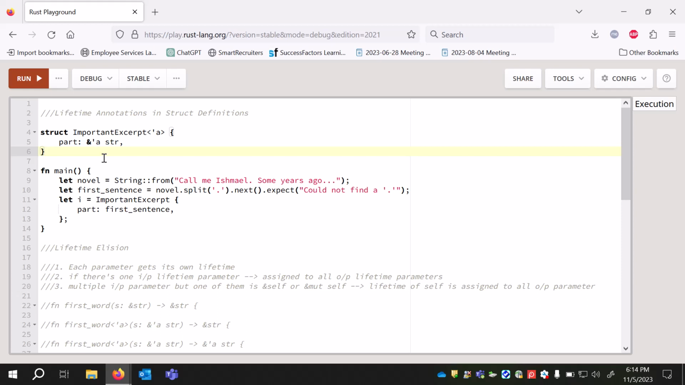So the main function here creates an instance of the ImportantExcerpt struct. This holds a reference to the first sentence of a string that is owned by the variable novel. You can see here it is owned by the variable novel. So whatever data is in novel exists before the ImportantExcerpt instance is even created. In addition, novel doesn't go out of scope until after the ImportantExcerpt goes out of scope. So the reference in that ImportantExcerpt instance is still valid.